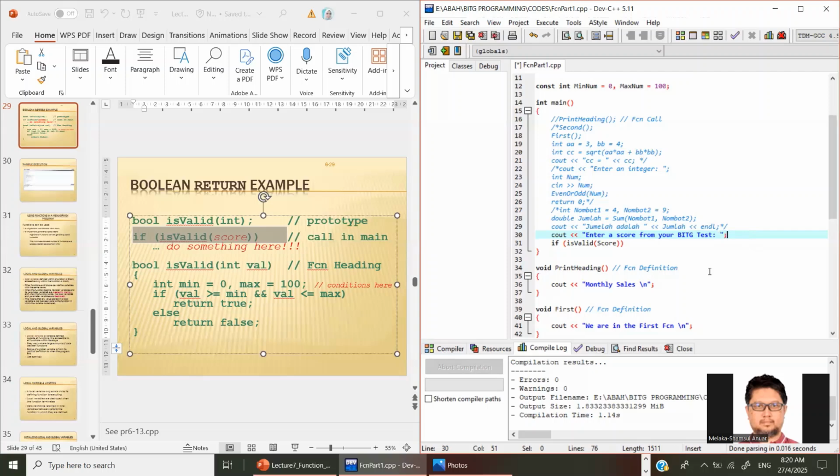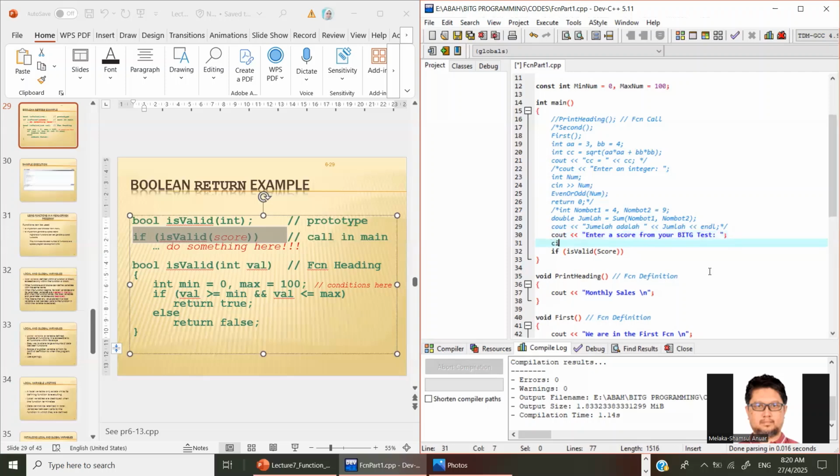Okay, and then let's read in that value as score. This integer score, hopefully it's an integer. So integer value and score. That's about it.